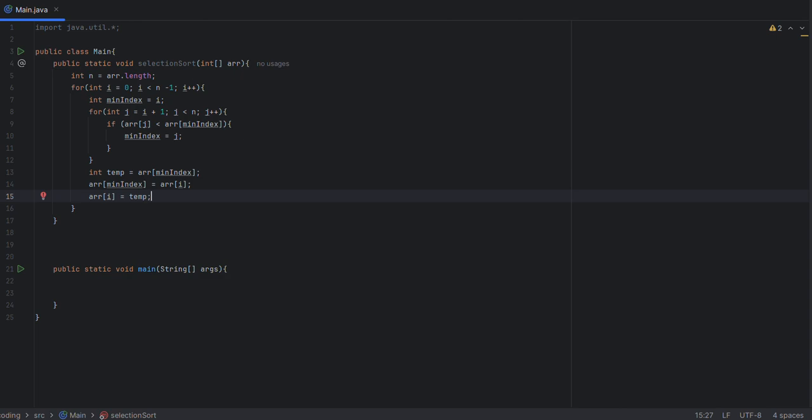To do this, we use a temporary variable called temp. First, we store the value of array of min index in temp. Then we assign the value of array of i to array of min index. Finally, we assign the value of temp to array of i. This swap block of the code ensures that the smallest element is moved to its correct position, which grows the sorted part of the array by one element.